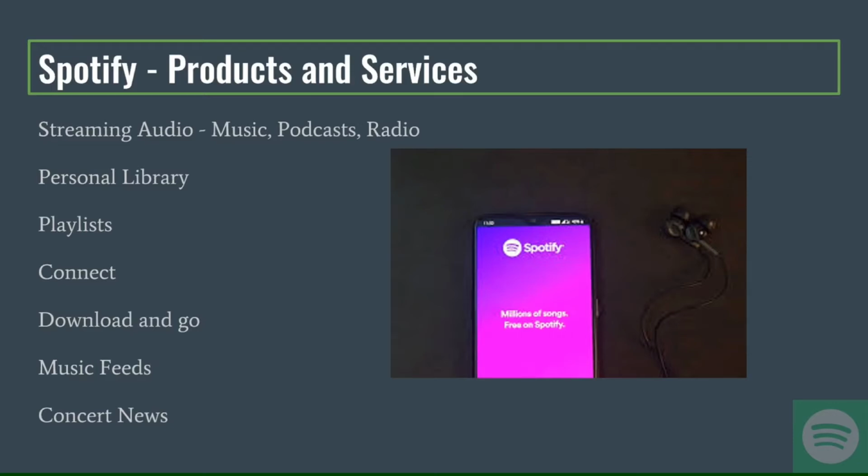Spotify offers streaming audio, including music, podcasts, and radio content. Some of the features that have made Spotify so popular include a personal library, playlists, and the ability to connect and share music with friends. Spotify also allows users to download their music for offline listening, one of its more substantial offerings. This allows Spotify to contend with companies like Apple and Amazon that sell physical copies of audio content. Spotify also provides music feeds, including new music bulletins and concert news.